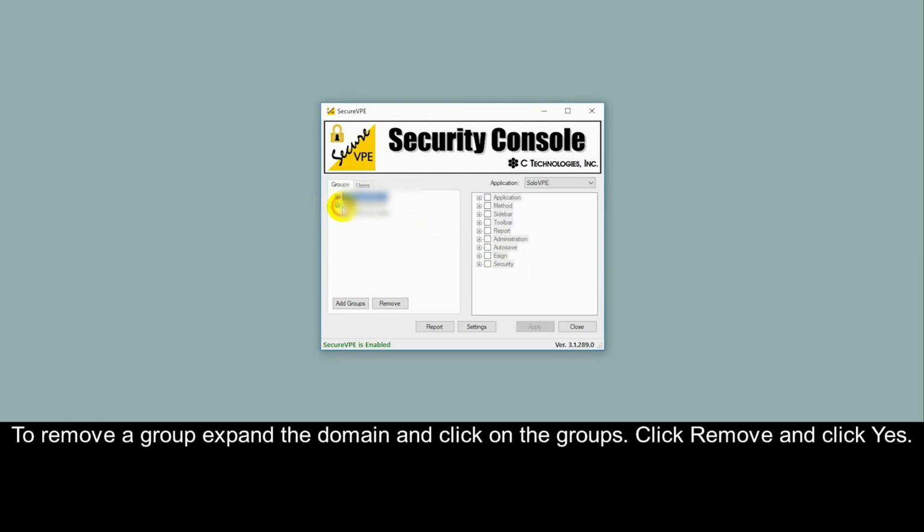To remove a group, expand the domain and click on the groups. Click Remove and click Yes.